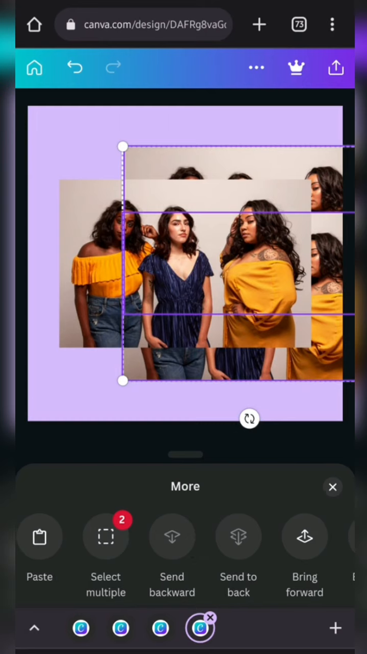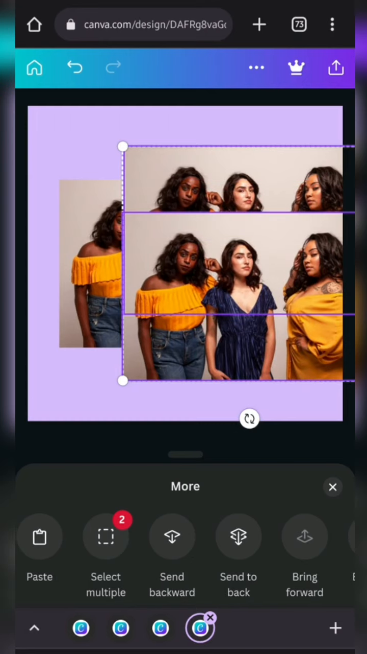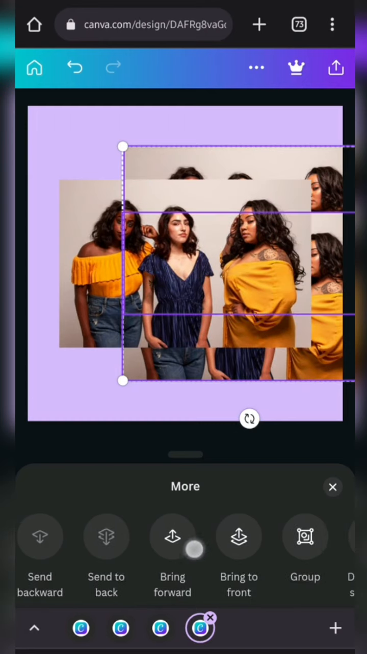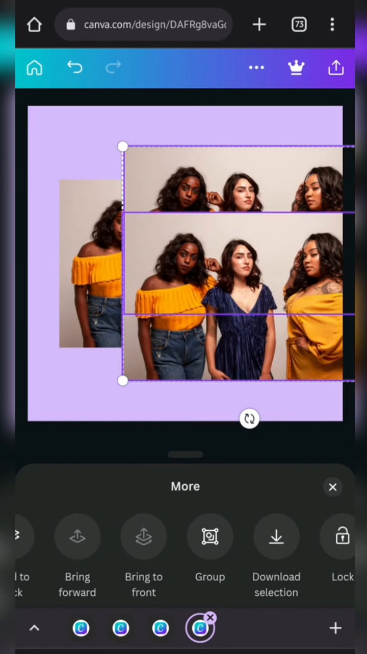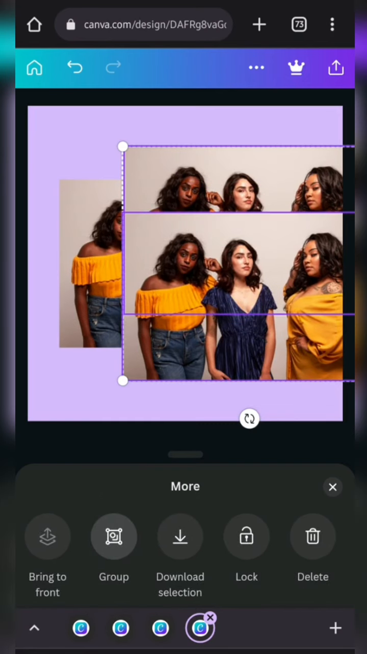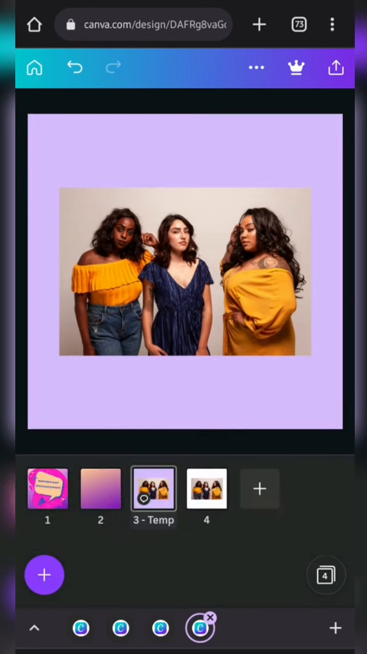Or this one is just to take them back one step. This one is to take them all the way to the back. Let's take this to the front. This is for grouping. This is if you want to download the selection, like I told you earlier. This is if you want to lock the element, and this is if you want to delete them.